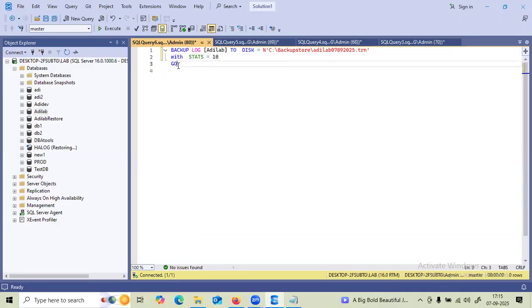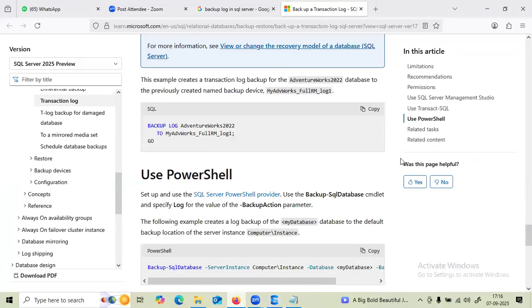So here one more thing is compression. Okay, the backup compression. If we are not going to use compression, what will happen? If you are not using compression, it will take the backup without a zip. That means without putting compression. What is compression? Compression.